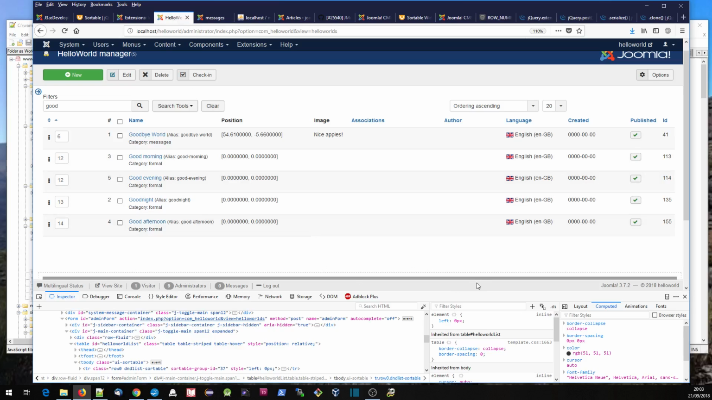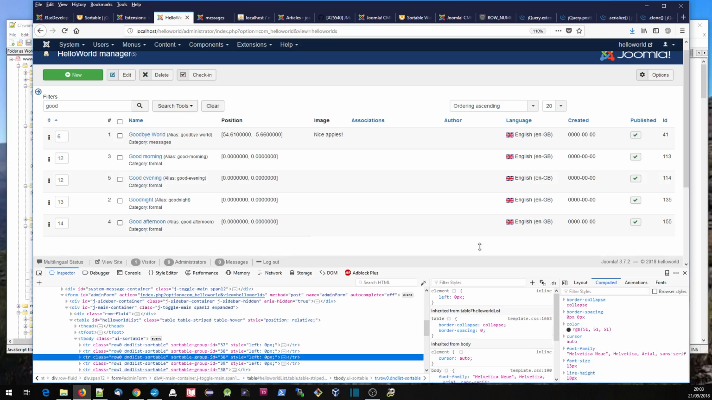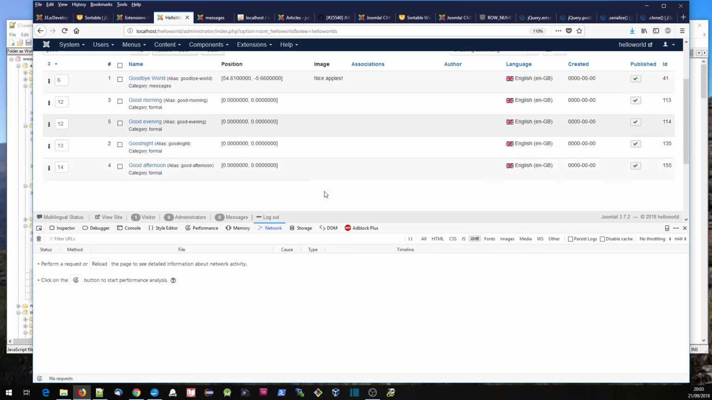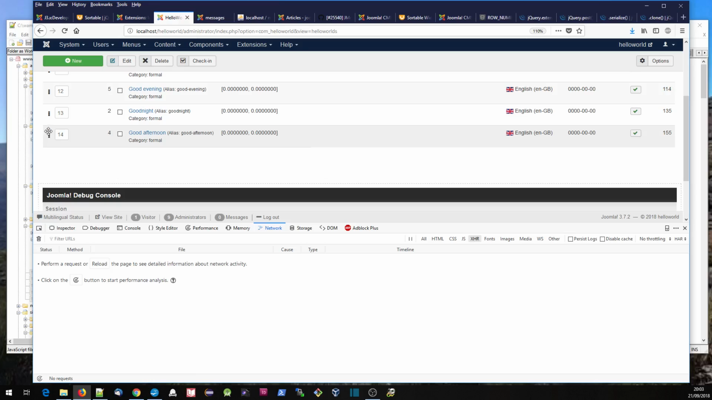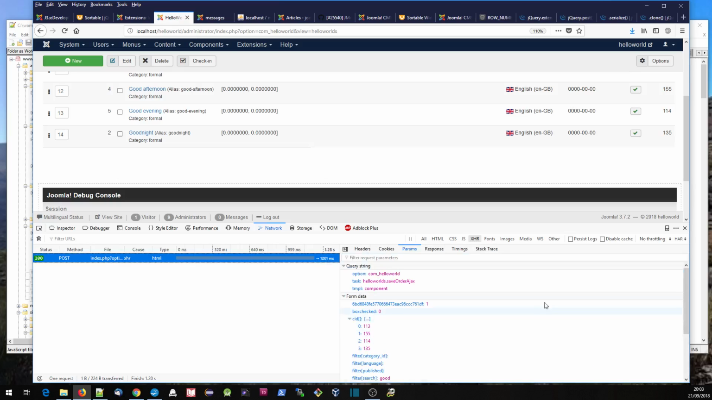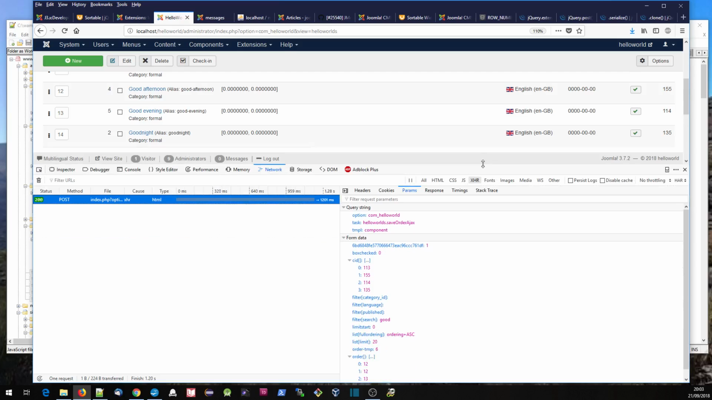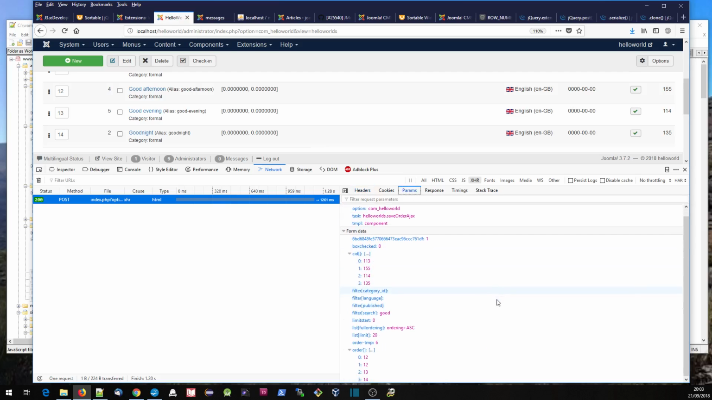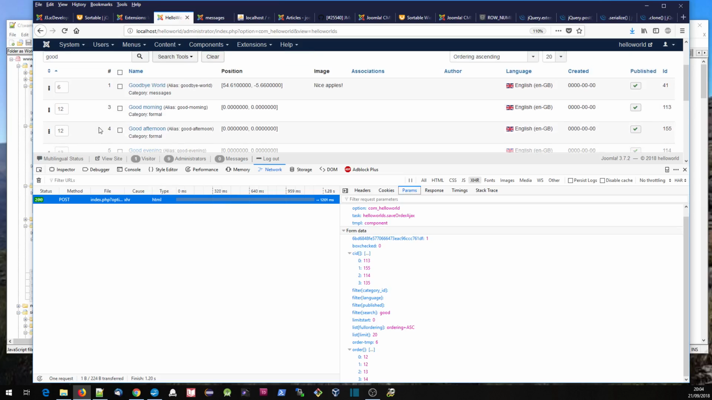So if we put on our debug tools, and I'm just going to clear that. And I'm just going to move one of these up like that. Here's our AJAX call going up. I'm just looking at XHR here. It's going to our URL that we set. Hello worlds.save order AJAX is the task. And here's what it's sending up. So it's sending up our order values for the ones that have been set in here.